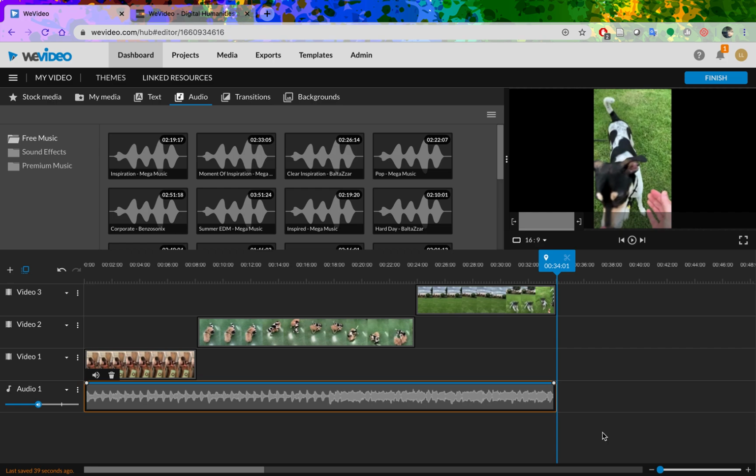Excellent. So moving on then to transitions. Transitions are going to allow you to smoothly segue from one clip to the next. Our recommendation is to try to add transitions to the start and end of every clip so that nothing starts or ends abruptly. And transitioning is a little different in WeVideo for video tracks and for audio tracks. So let's demonstrate on video tracks first.